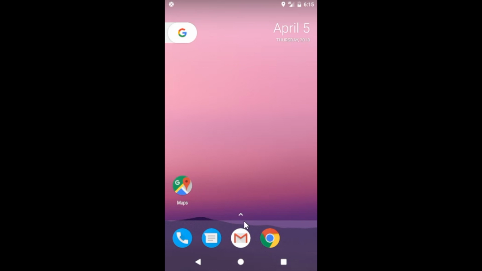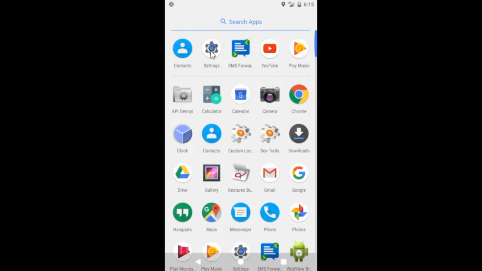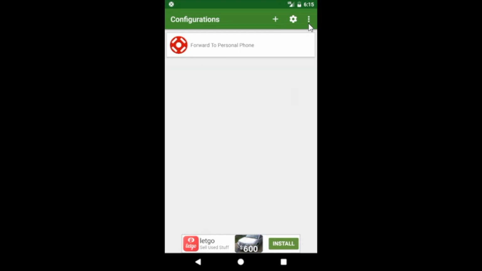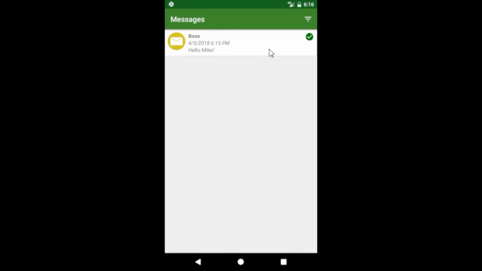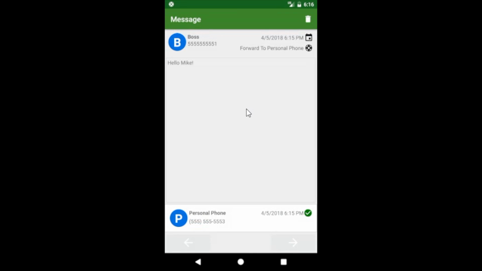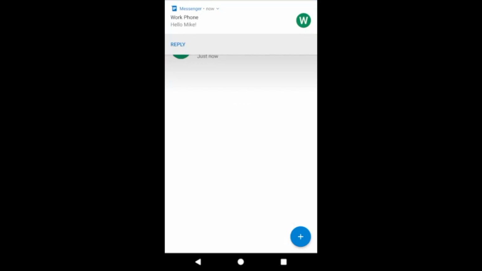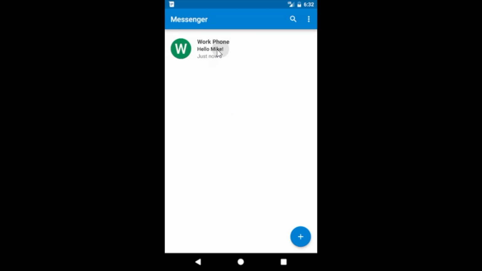Now, if we open the app, we can confirm in the messages section that SMS Forwarder indeed sent a message to his personal phone number with the content "Hello Mike." Now, for the sake of completeness, let's go to Mike's personal phone number for a moment. And as expected, his personal phone receives a message from his work phone saying, "Hello Mike."